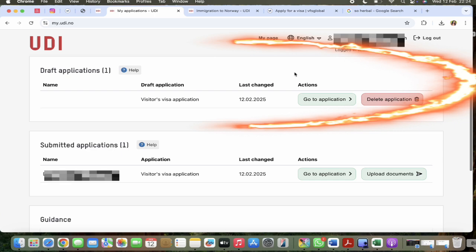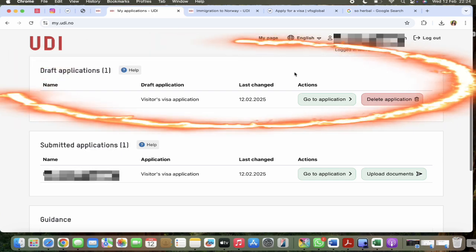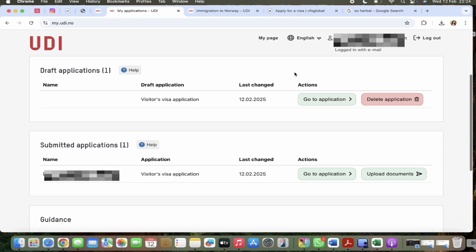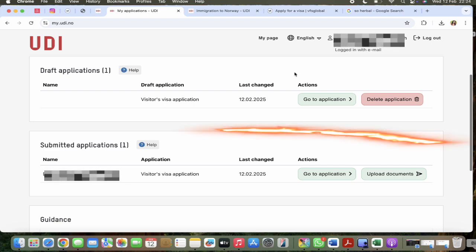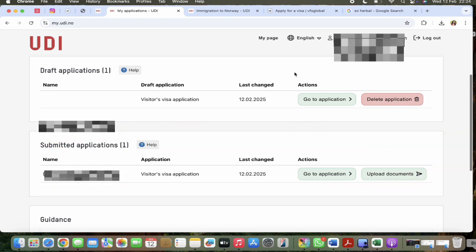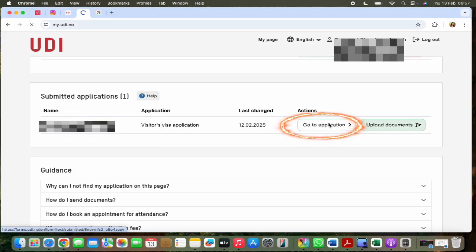Okay, so guys, here it shows draft applications. I made it in case I needed to do another application for the same applicant. Second is submitted applications. This application is the one we just made, the new one we just filled. So let's go to application. We click on it and it opens a PDF file for us. So this is the application we just filled.